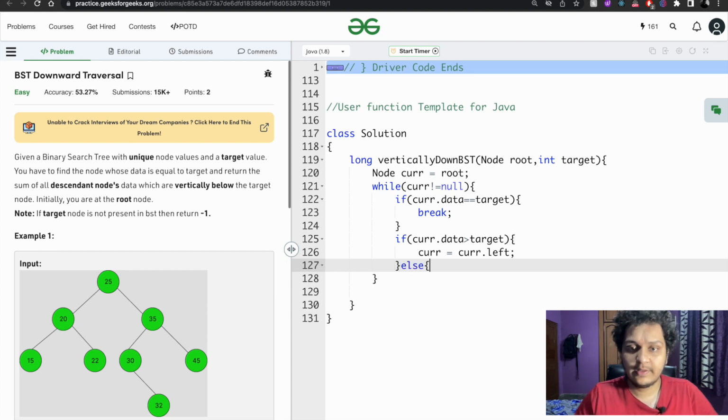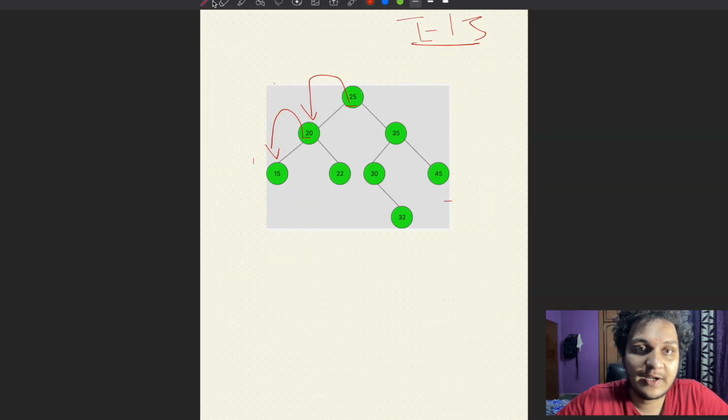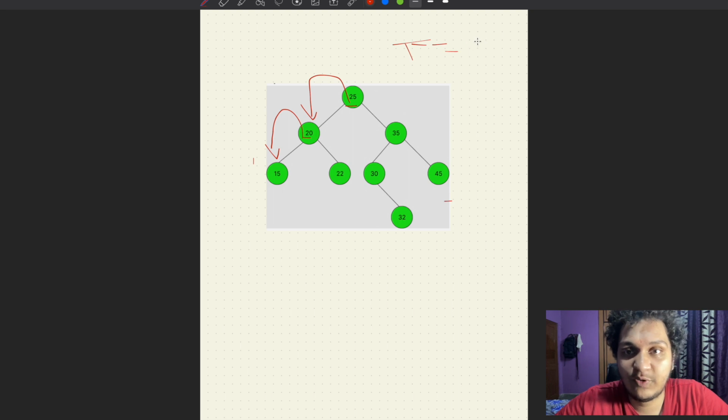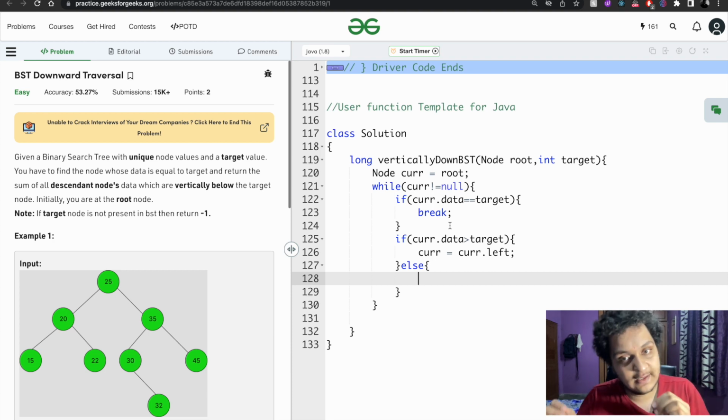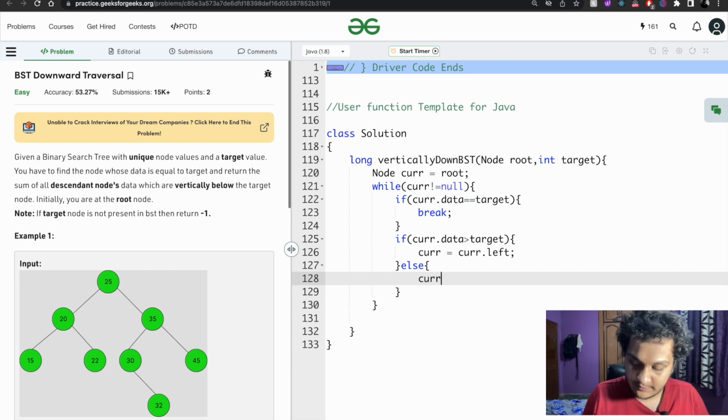Else if the target, it was 15, now if I assume the target is 45. I will see the root value is here 25 and the target is 45, so I go to the right side. Here again 35 and 45, I go to the right side and I will find 45 here. Same thing, if the root value is less than the target, I have to go to the right side. I hope you understood. Current dot right.